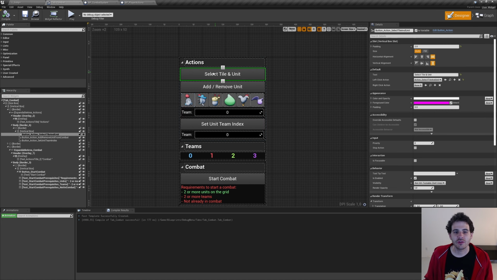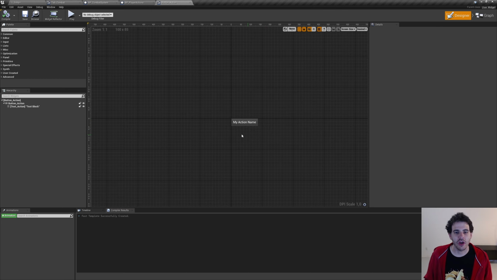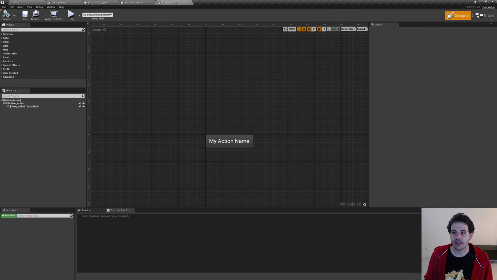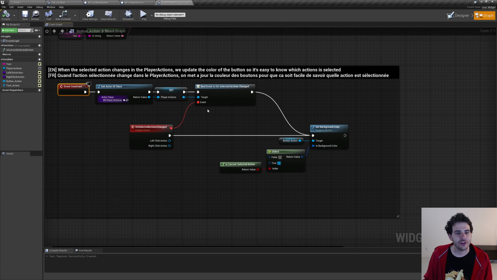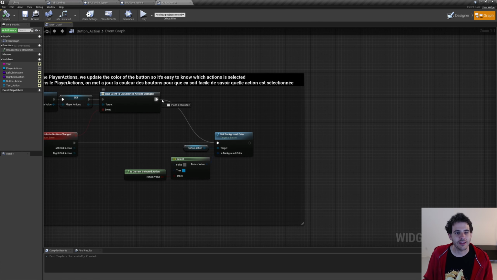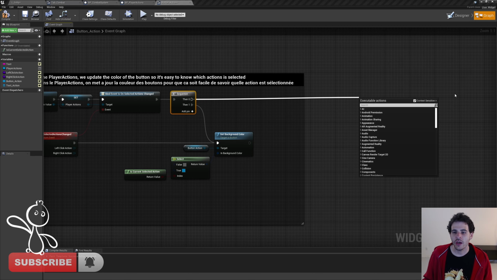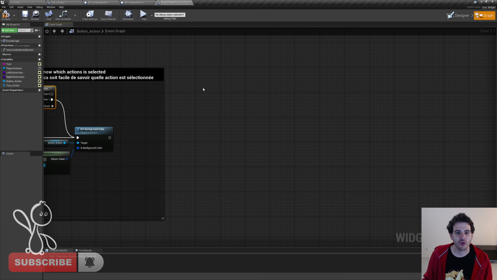So here I'm going to select the first button at the top, the select tile unit, and I'm going to go in the top right corner and click on edit button action just to open the asset for us. So now we are inside the button underscore action. Let's go in the graph to add a bit of code, and I'm going to do that inside the construct. So I'm going to go in the construct, add myself a little sequence right here, just to be able to execute some code on the right without changing everything else. So I'm gonna go at the right here to execute a little bit more code right there.